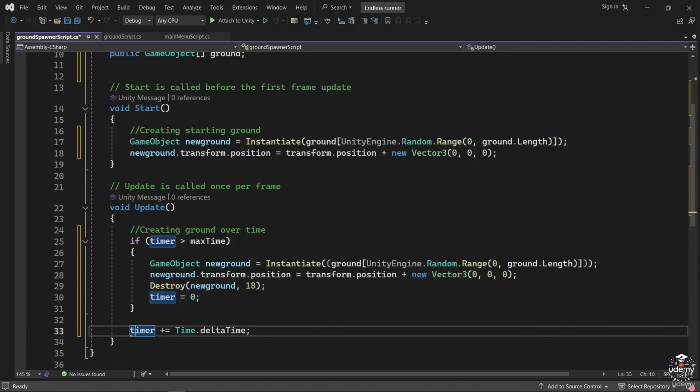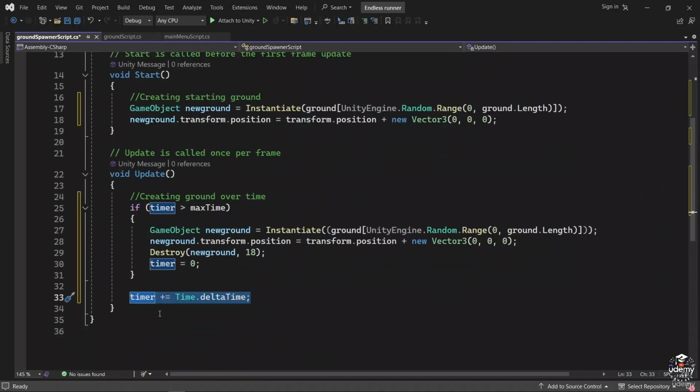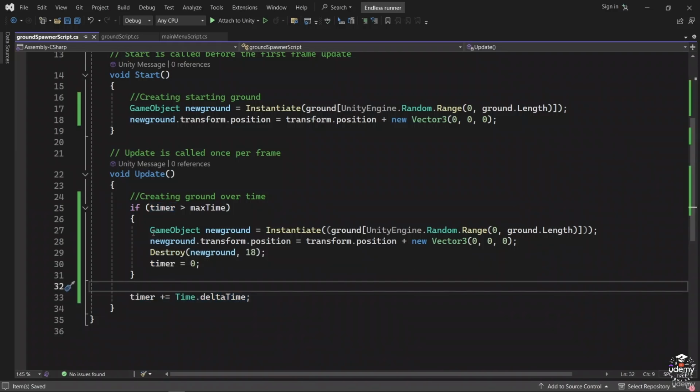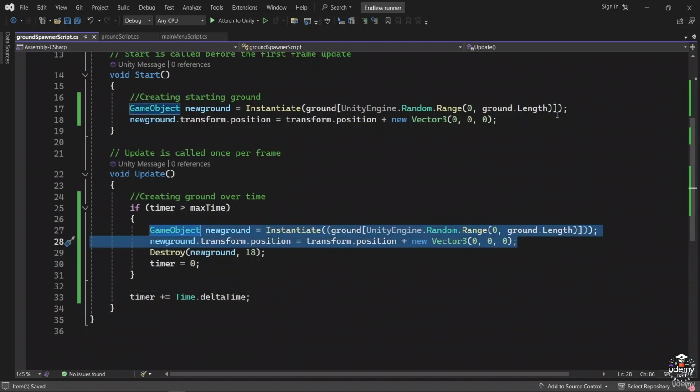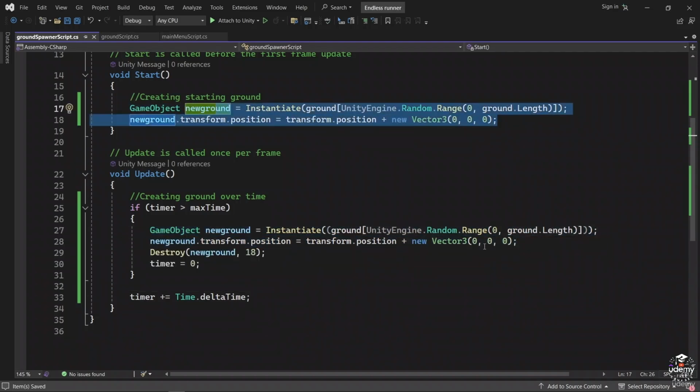Now this down here is actually making the timer go up over time. It's using timer plus equals Time.deltaTime, which is just the real time. So it's basically making that timer go up in real time. Awesome. So make sure you have all that down there. You could have just copied these 2 lines again from right here. It's the same thing. So make sure you do that.